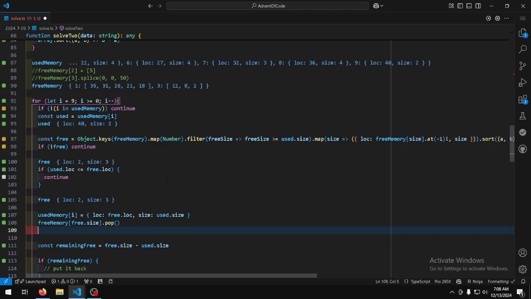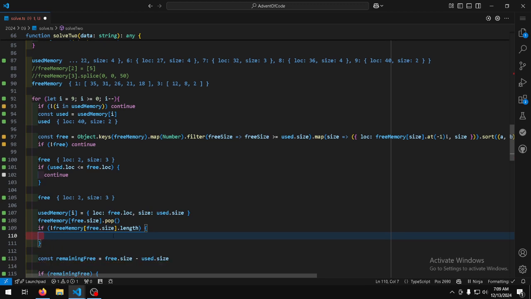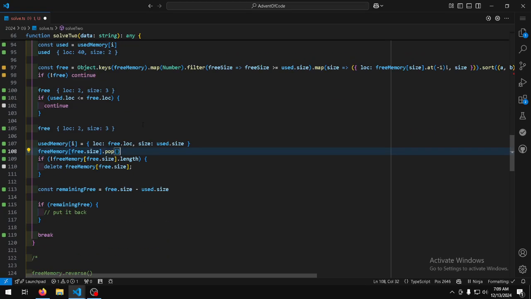So to clean that up, we need to check if that's empty now. And if it is, get rid of it. So if length, then we get rid of it. And this is an object, so delete free memory free size. Feels about right. We don't have any examples because we're running the quick break, but we're running with it.